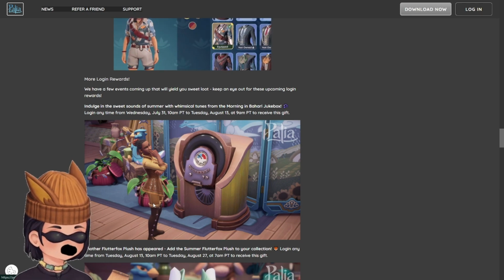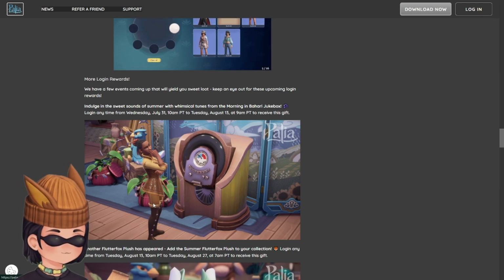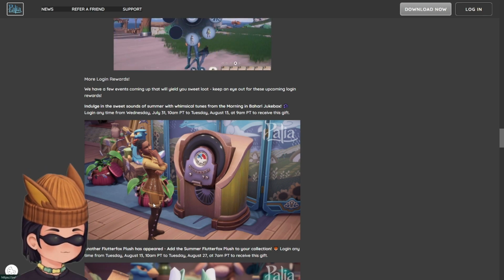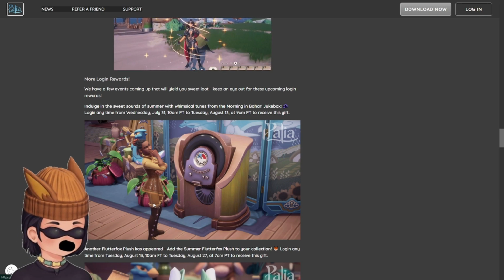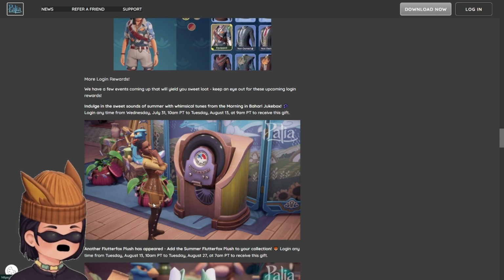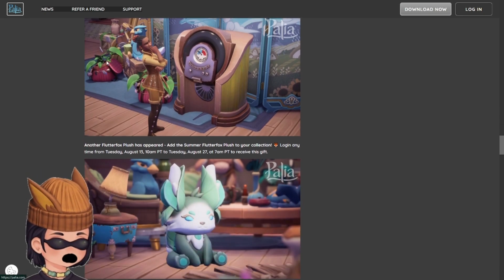More login rewards! We have a few events coming up that will yield you sweet loot. Keep an eye out for these upcoming login rewards. Indulge in the sweet sounds of summer with whimsical tunes from the Morning in Bahari Jukebox. Login anytime from Wednesday, July 31st, that's tomorrow, 10 a.m. PT to Tuesday, August 13th at 9 a.m. PT to receive this gift. Or fear of missing out stuff.